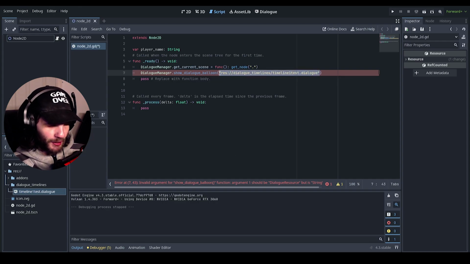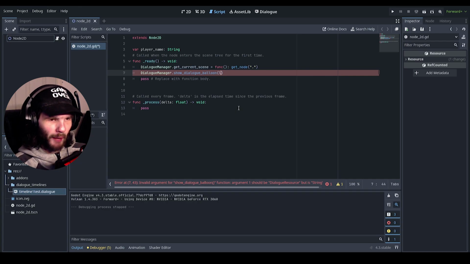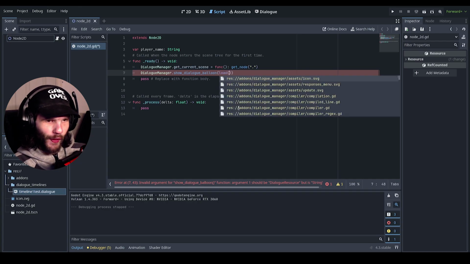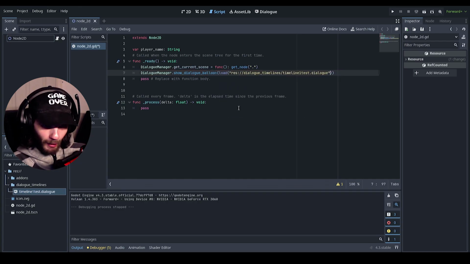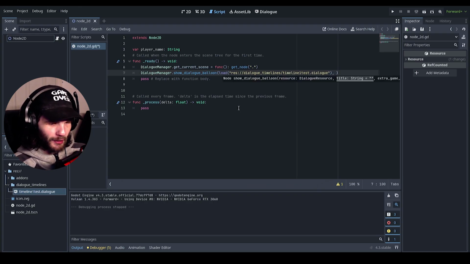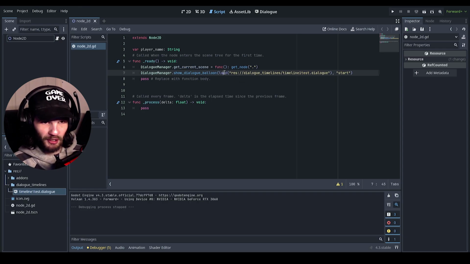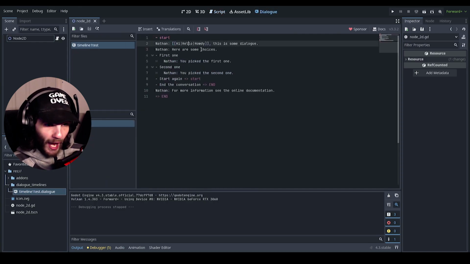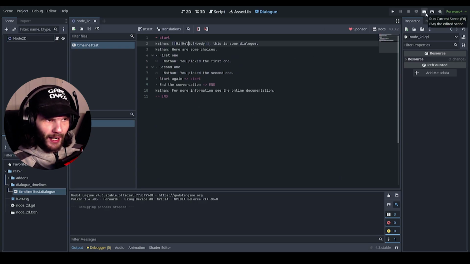So what you have to do is cut that, type in load, and then paste it in, and now it works. But also do a comma and then type in start, because if you do not do that, I don't actually know what happens because I haven't tested it, but it's best to add in the start so that it knows where to start in your dialogue function.